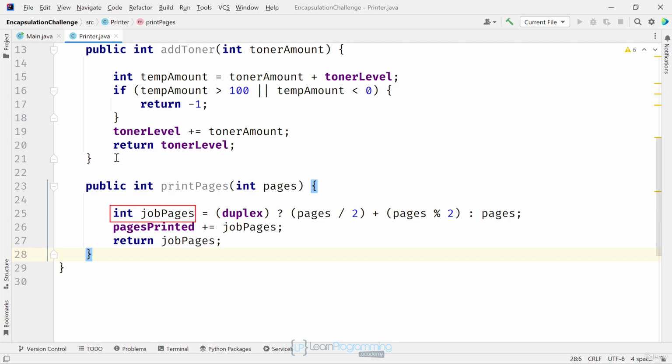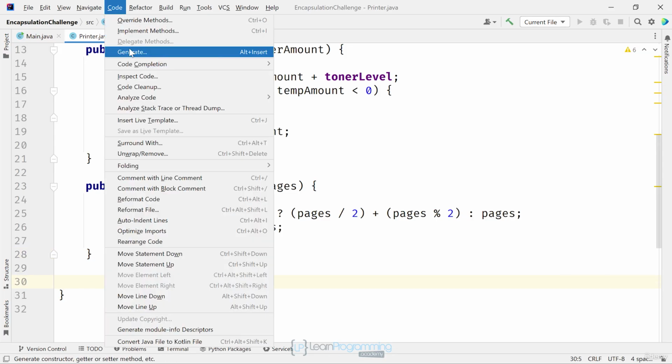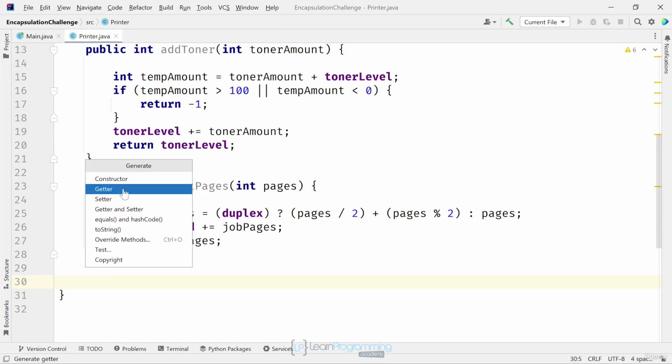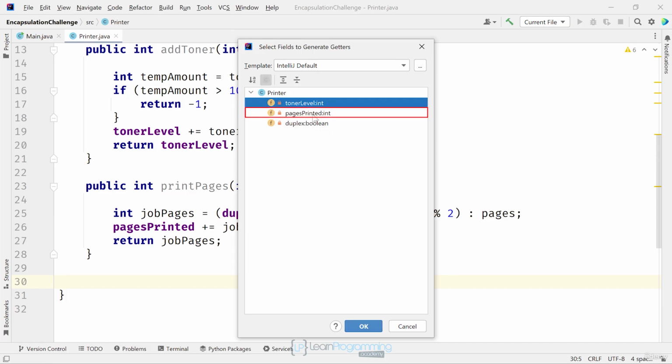And I assign this to a local variable I'm calling jobPages. Then I add these job pages to the field pagesPrinted. But I return the job pages from this method because I want to report how many pages were actually printed for the current request. And that's the printPages method. The last thing I want to do is to add a getter so that I can actually retrieve the number of pages printed to check that the value was correct.